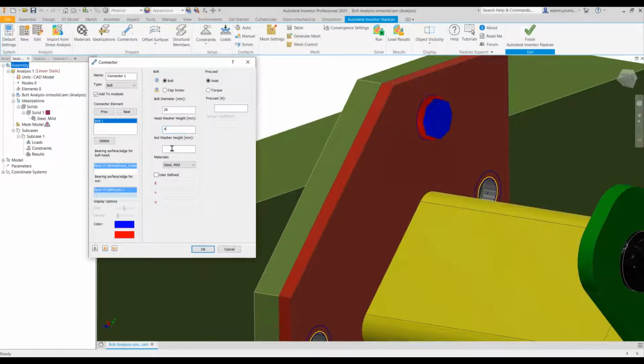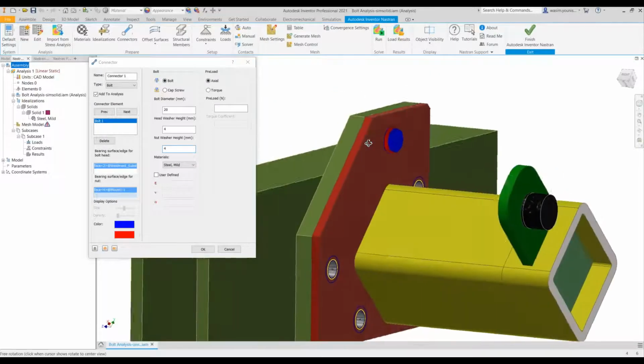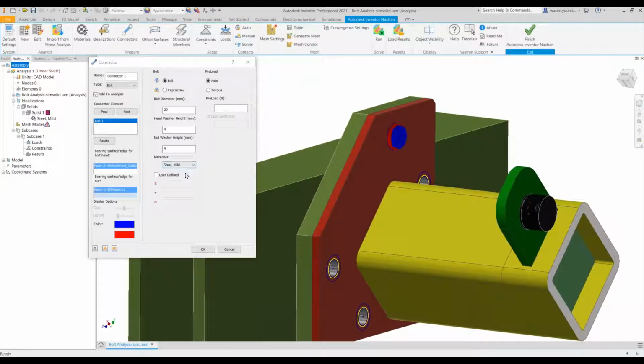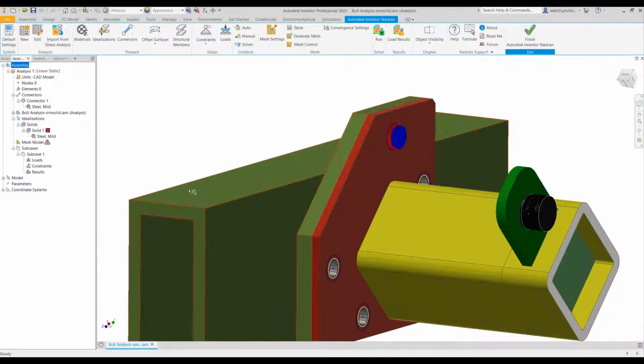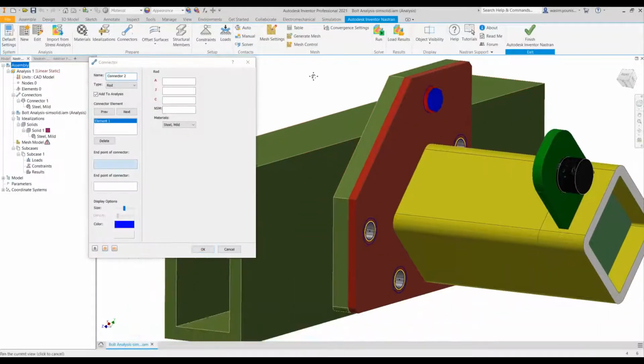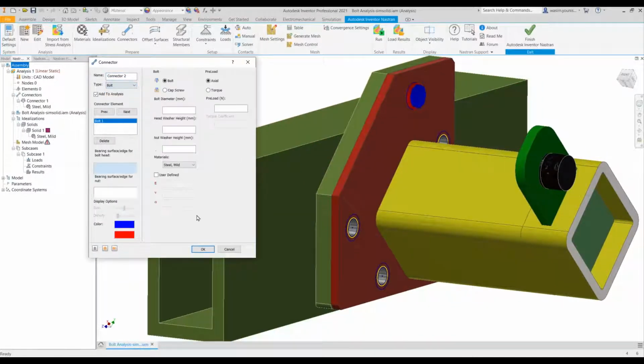And typically we need to specify the washer heights on both sides. And then I'm going to use mild steel in this case as an example. And then you have two choices to be able to apply a preload, either an axial preload or a torque. So we're simply going to apply a preload here now, and then we're just going to press OK, and then I'm going to repeat the command for the other bolt connections here.